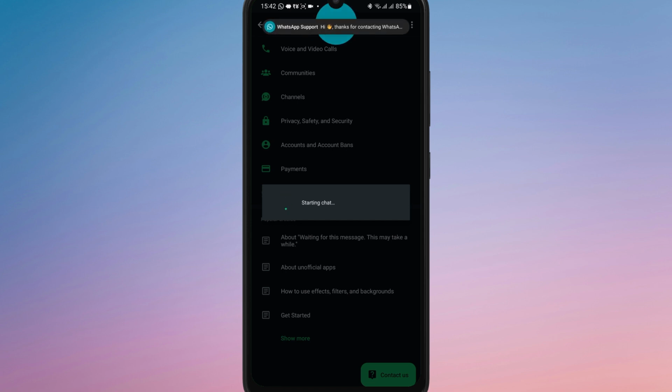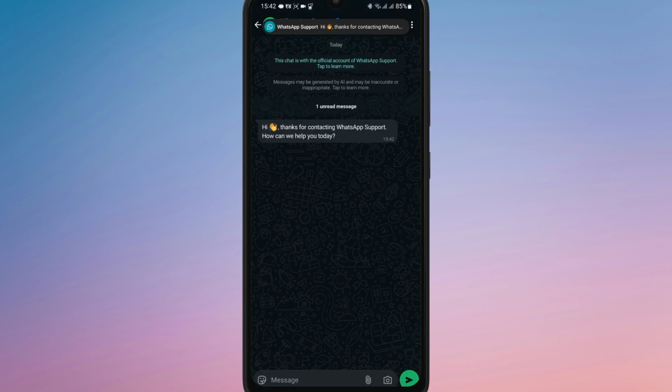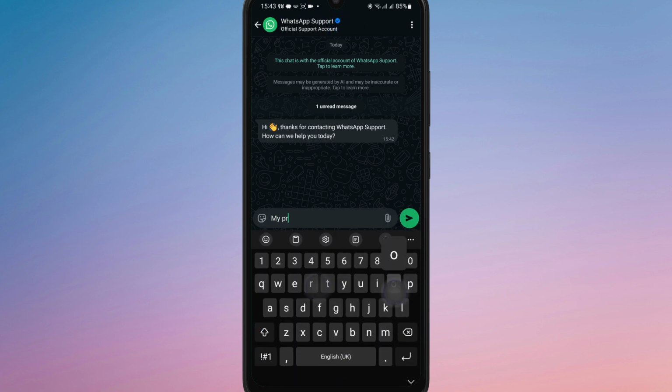Make sure to write your problem clearly so the WhatsApp team can understand and assist you better. After writing your message, you can also add screenshots if necessary by tapping on the paperclip icon.